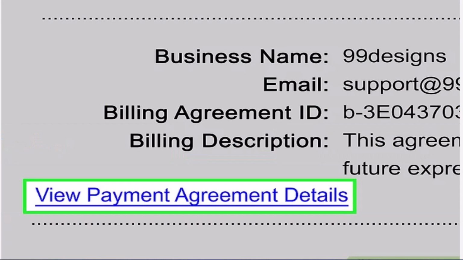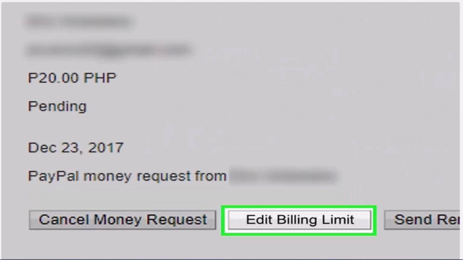So once you tap on detail, on the other interface, you have all the information, and you can see right at the bottom you have an option as view payment method agreement details. So all you have to do is just tap on it, and as soon as you tap on it, on the other page, you have to tap on edit billing limits, which is right in center.